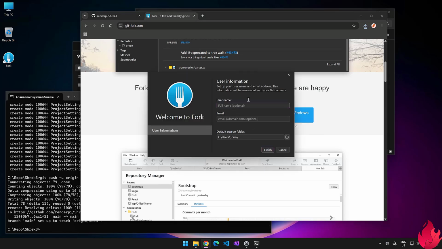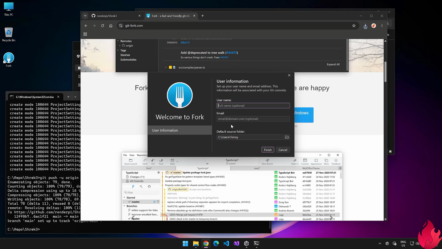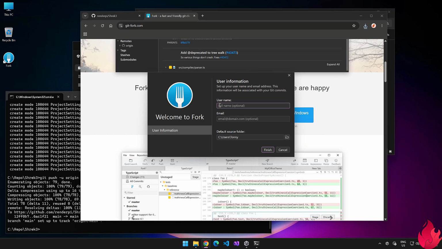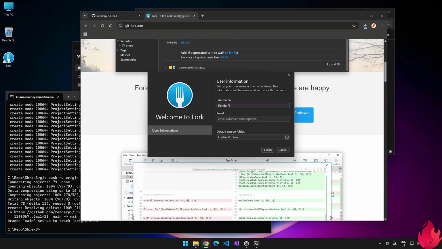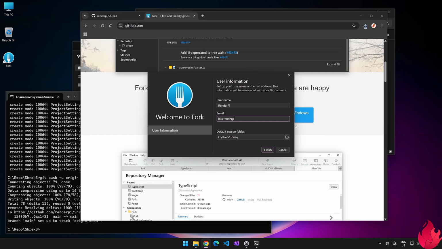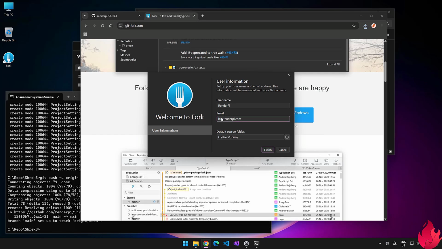Okay, so this is an important part. It's asking me for a full name and an email. So I'm going to just say Render I, and then for the email, I'm going to say i@renderai.com. Of course, this email does not exist, so don't email me on this. I just wanted to have this as something for this practice.